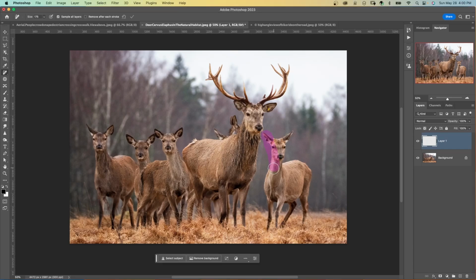Photoshop has a new Remove tool as of May 2023. The Remove tool replaces areas of your image with realistic and relevant content. Simply brush this artificial intelligence powered tool over objects and people to make them disappear.